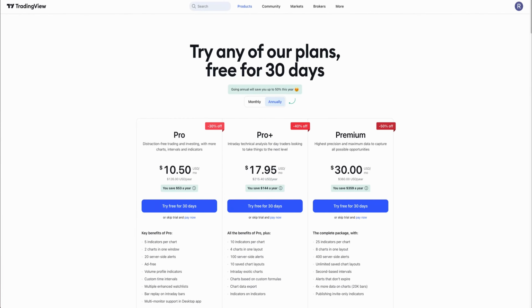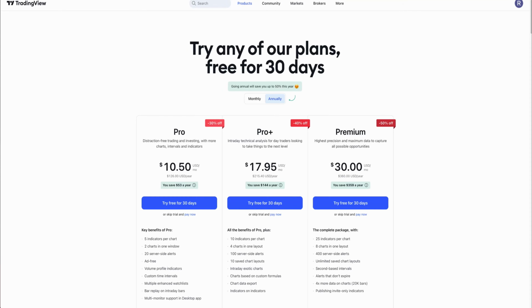On the plan selection area, you will get the option to pick once more the plan you want. The annual versions will offer you from 30 to 50% extra off, so it's another way to save some money. For this video, we'll go with the monthly option and the free trial of the Pro version.